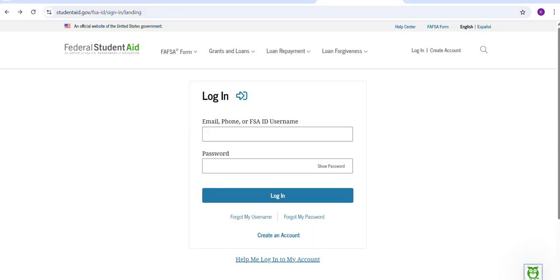If you already have an account, simply log in with the email, phone number, or the Federal Student Aid ID username you used to initially create the account. You'll have the option to reset your username or password if you've forgotten them. If you need to create an account, click the Create an Account option.